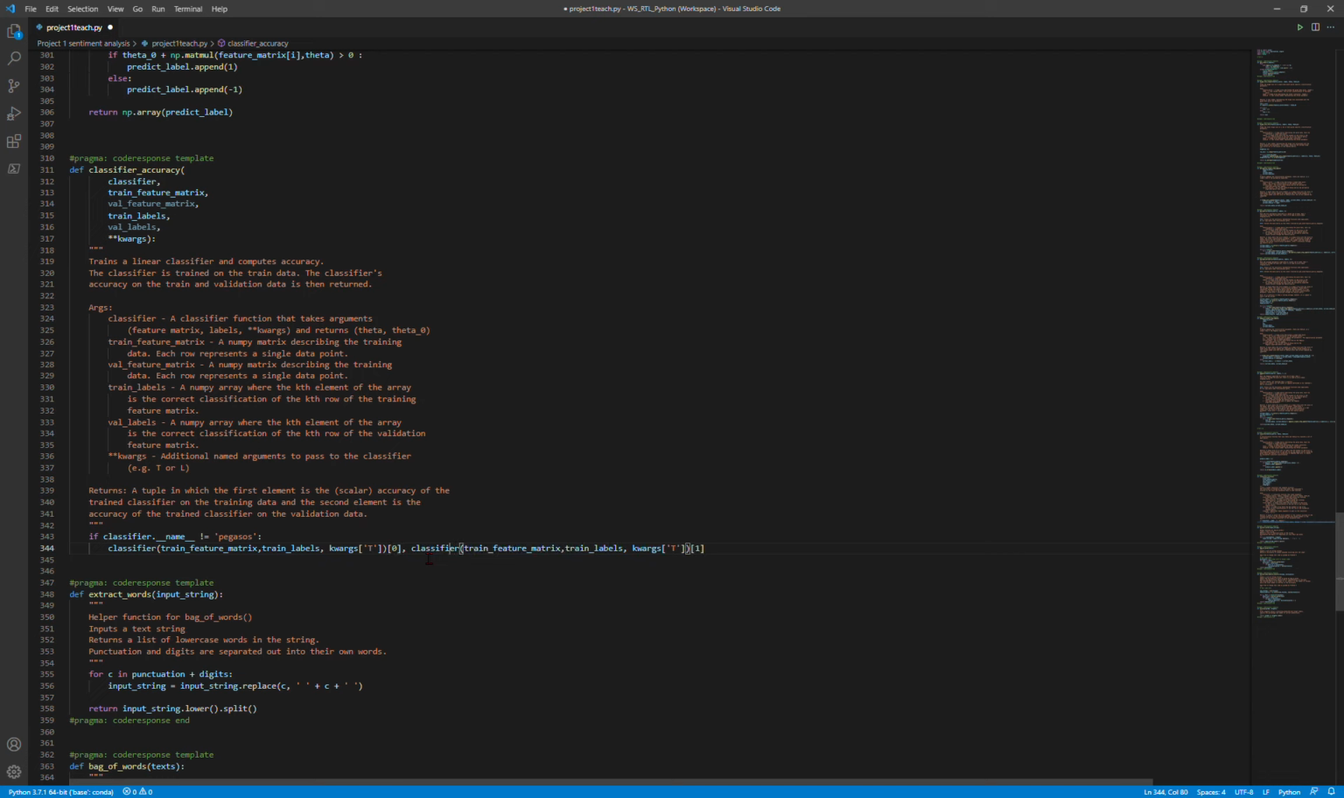Index 0 is theta, while index 1 is theta naught. So let me assign them appropriately, theta and theta naught, like this. We are passing T when it's not Pegasos.